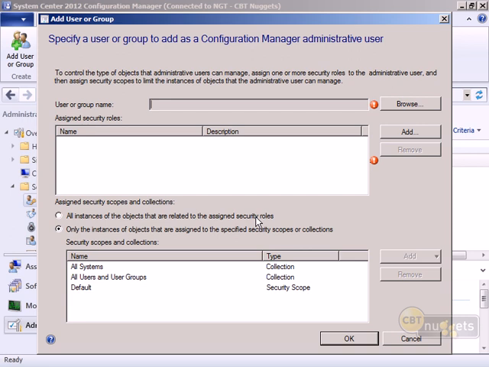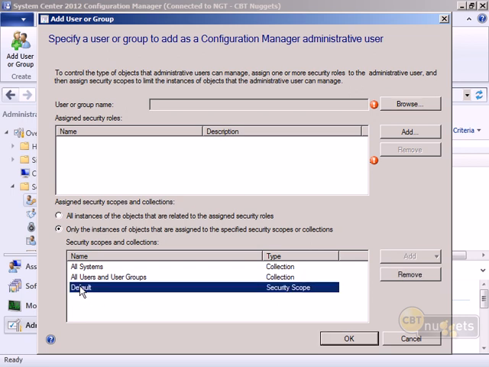They come right out of Active Directory. If I hit the browse button here, it'll bring up the Active Directory browse contents. And then from there, once I've identified who this person is, I can further scope them down based off of existing security scopes and collections that are in the environment. By default, there are actually two security scopes that come right out of the box. One is default, the other is everything. And there are two collections available out of the box, all systems and user groups.